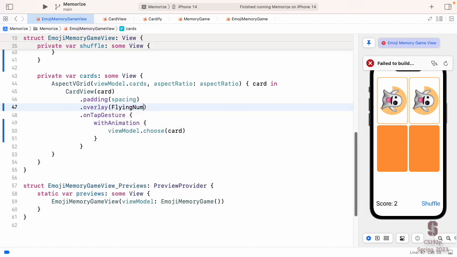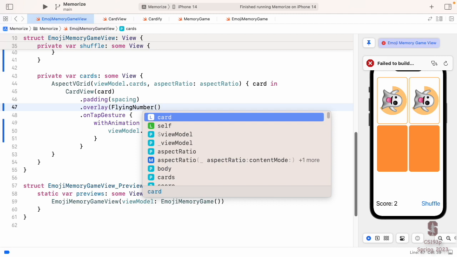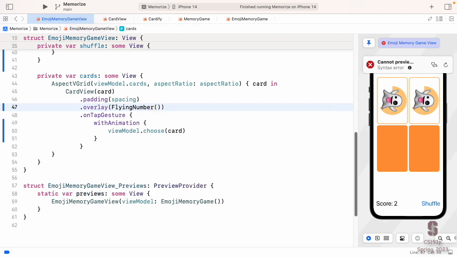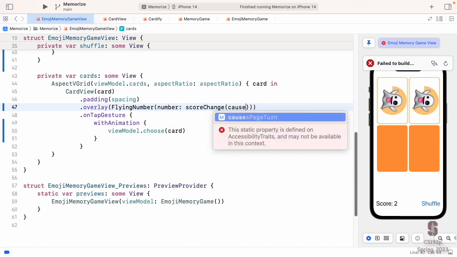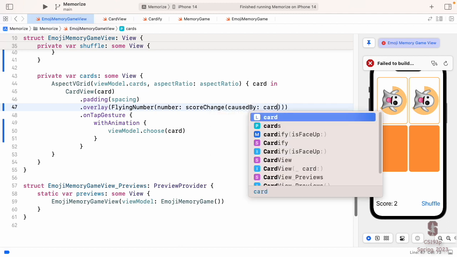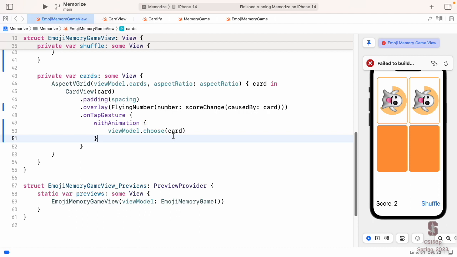I'm going to create some view called FlyingNumber, and the FlyingNumber needs the number to put on it, like number. And I'm going to create a function for this, scoreChangeCausedByCard. That's what I want to put on when I click on a card, right? I want the score change that this card caused, +2, -1, whatever. I'm going to write that function.